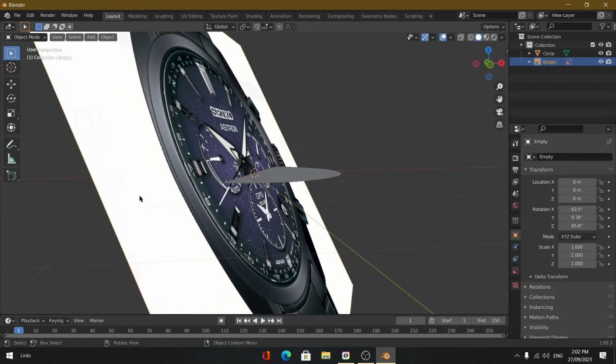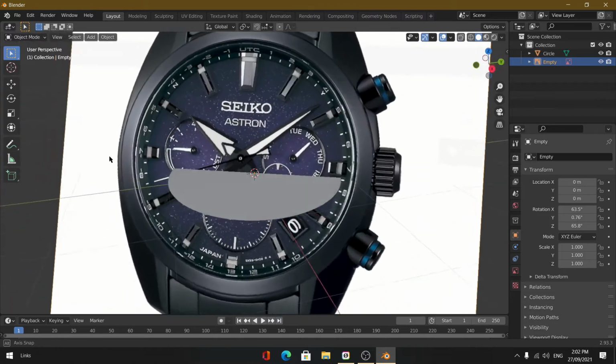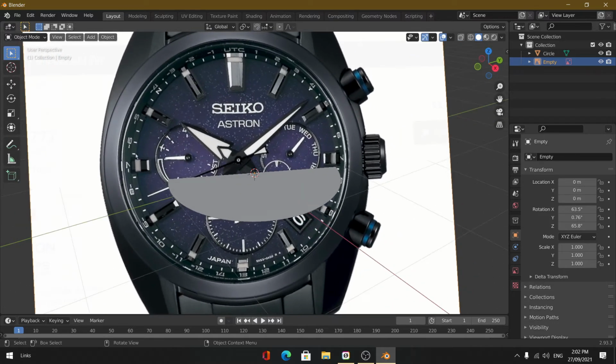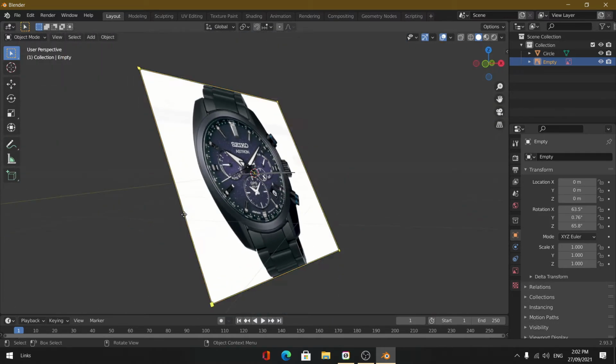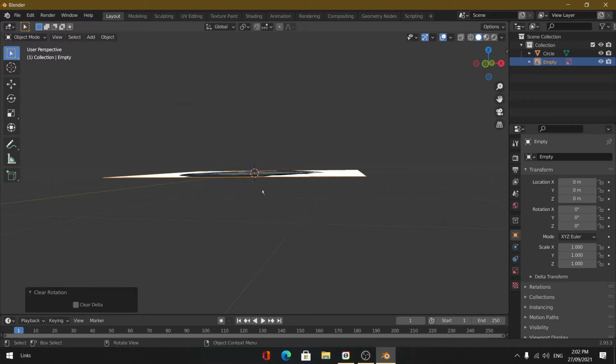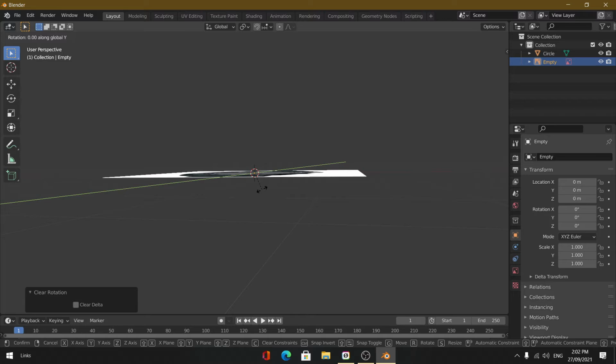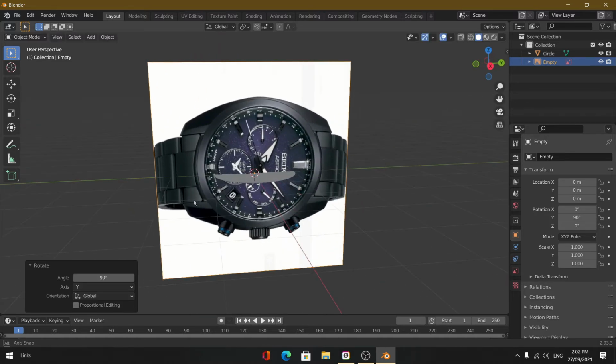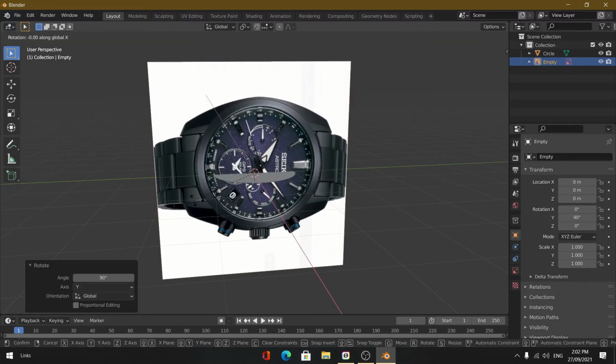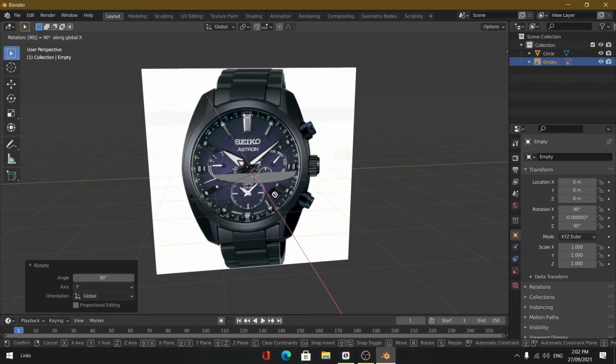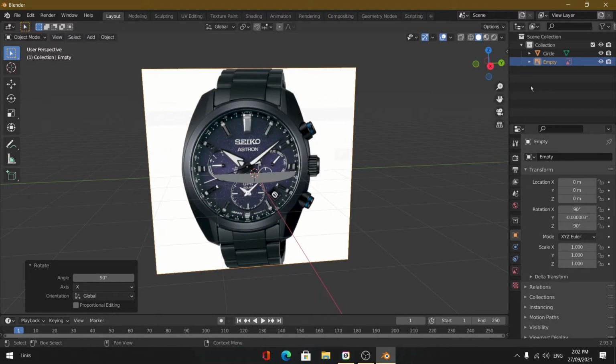So right now it's in the rotation of where we were looking at it before, so somewhere around here. And what we want is it to be rotated on the y-axis by a positive 90 degrees angle. So to fix that, we're just going to click Alt-R to first reset its rotation. And we're just going to rotate it on the y-axis by 90. And we're going to rotate it on the x-axis by clicking R X and 90, just to get that angle.